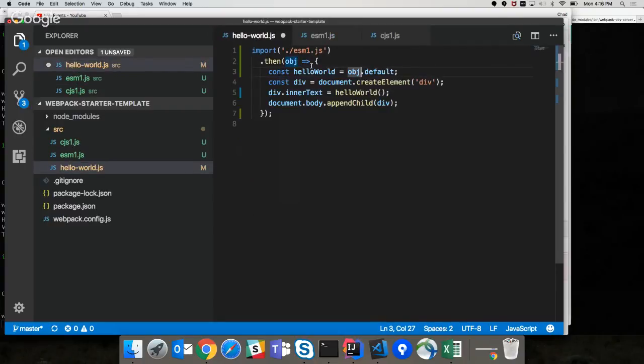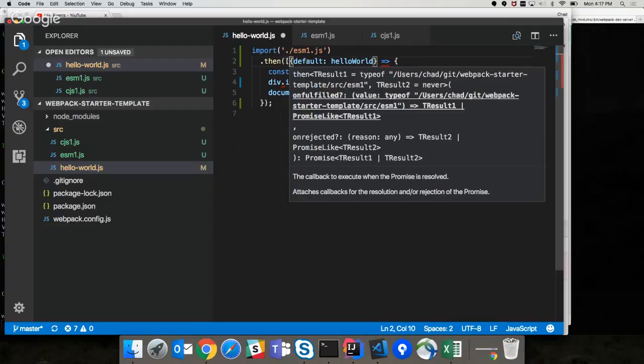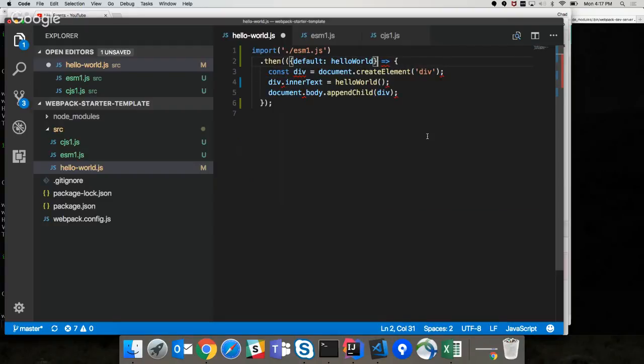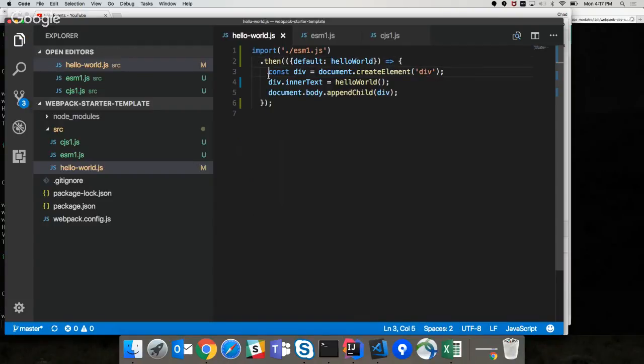Now, if I want to get really tricky and write clean code or just simplify code, I can do my destructuring in the arguments of the function. That's totally fine. So I could say default : hello world. But arrow functions being what they are, I need an extra set of parentheses there to do that. And the red squiggly lines tell me that. So this should totally import it.